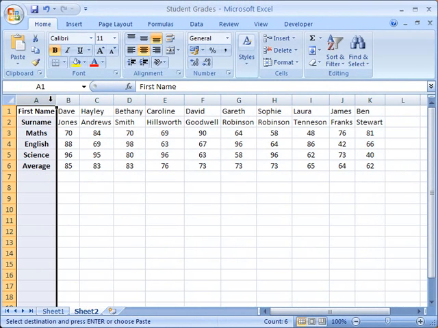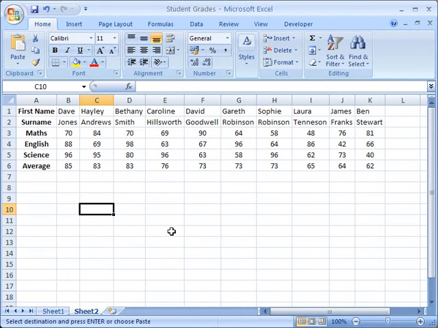Let's just adjust the column widths a bit so we can see what's happening. And we can see that rather than having our headings along the top row, our headings are now down the left-hand side. And all of our information, rather than being stored in columns, is now stored in rows. So we've effectively rotated our entire table through 90 degrees.